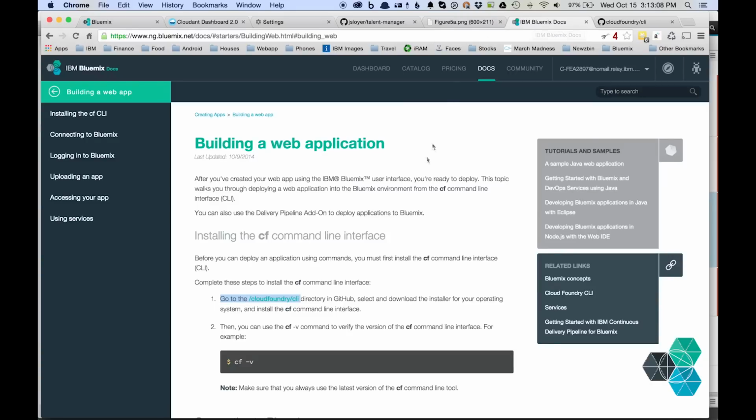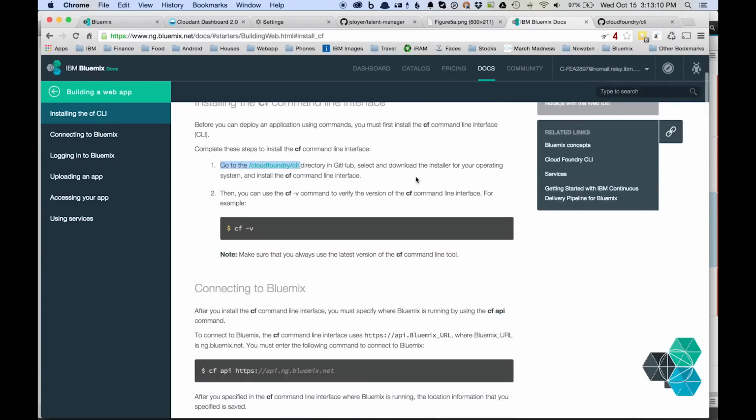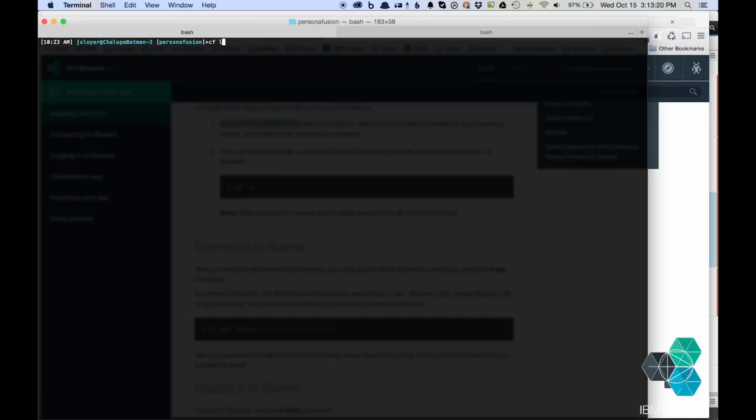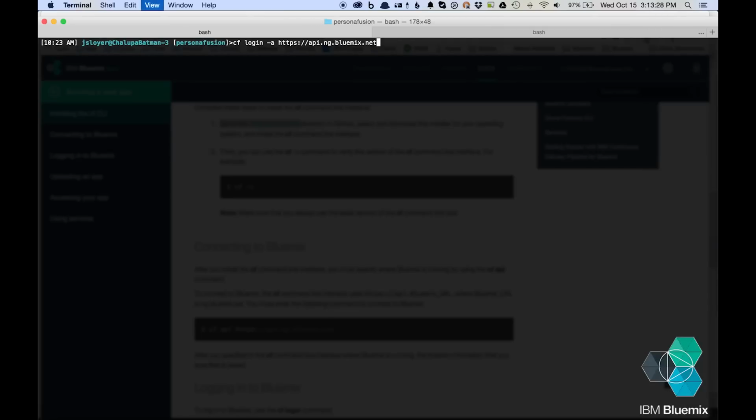Then once we get that installed, we can go back to the docs, and then we need to go ahead and connect our CLI to Bluemix. You can walk through this through the docs, or I'll go through it now. So we're going to type cf login -a https://api.ng.bluemix.net. I'm going to make this a little bit bigger so you can read it. We're going to go ahead and hit enter then.